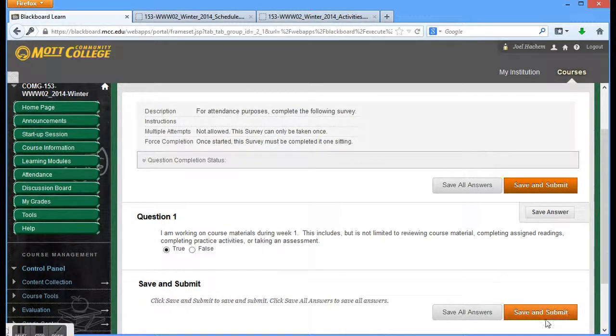Same thing, once you go ahead and submit your answer, if you need to check that you have it completed for that week, you click on my grades in front of week 1 attendance. You'll see a check mark. As you see right here, a check mark. That check mark shows you that you have completed it for the week. So please remember to check that out, so that you don't get in trouble with financial aid.